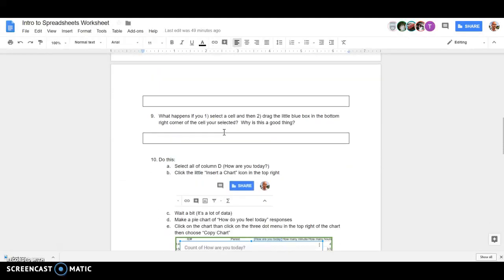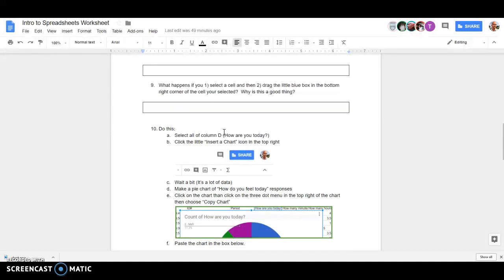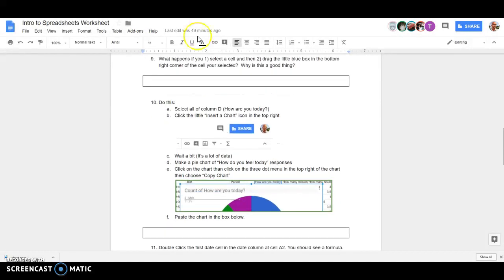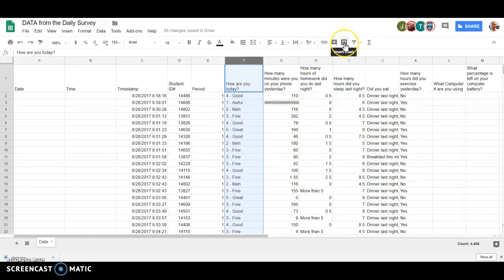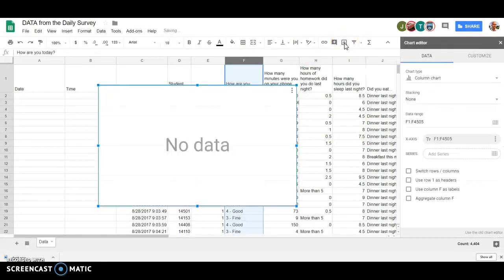Next. So that was number 9. Let's look at making charts. So let's take a look at how are you today. So I'm going to select this column and I'm going to hit right here the insert chart button. When I hit the insert chart button, I get no data.